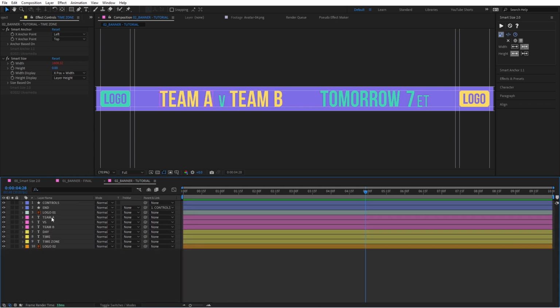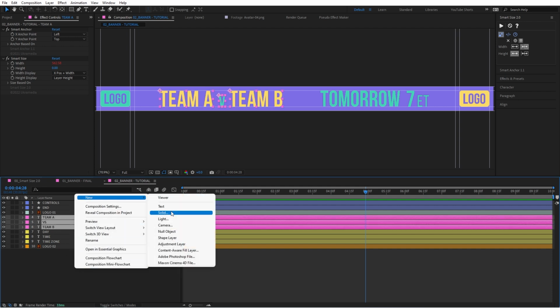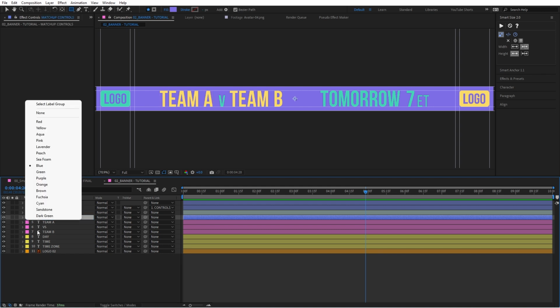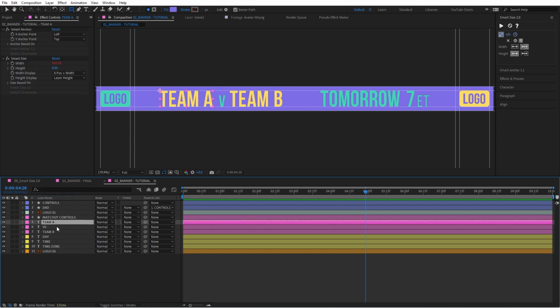So we have the smart size applied. So we have the size of all of them. And now I'm gonna create controls for each layer so we can kind of group them. So we're gonna create null objects or null layers for each group. So for this one, we're gonna right click new, and we're gonna bring in a new shape layer. We're gonna call it text controls. Or actually, this is gonna be matchup. So let's call it matchup. And we're gonna change the color to the same color as well. And we're gonna do this.